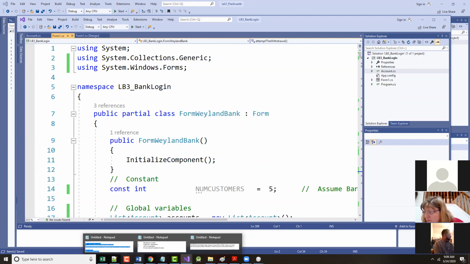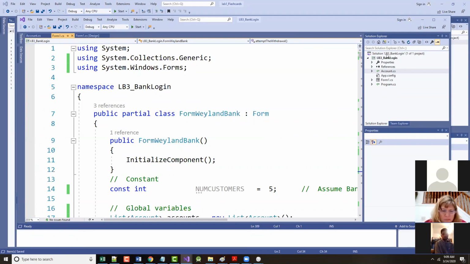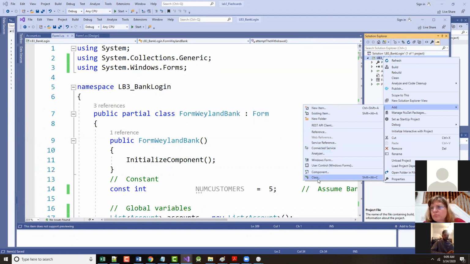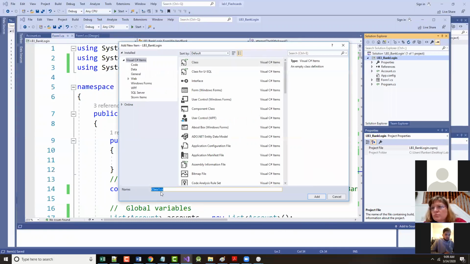What I want you to do, if you look up on the screen here, I want you to again right mouse click on the name of your project, not the solution, but the project. Right mouse click, choose add, choose class. And when you do, it'll ask you for a name. In this name box here, put account with a capital A, one word, ACCOUNT. All right. Then you should get an empty account class.